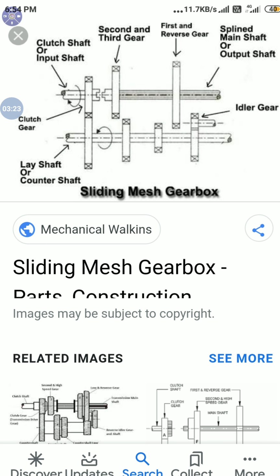When the first gear is splined towards the left side, we get the first speed, meaning the speed will be low. When the same gear wheel provided on the main shaft is moved towards the right, it comes in contact with the idle gear, so we get the reverse speed. This is how we achieve either first speed or reverse speed with the help of the first and reverse gear provided on the splined main shaft. It is also called an output shaft.